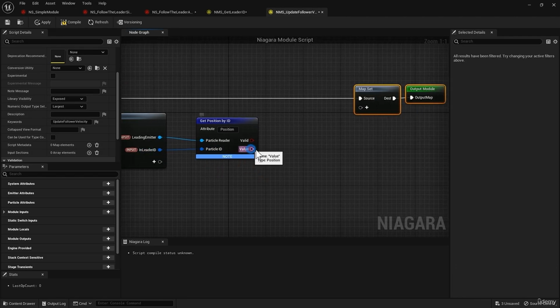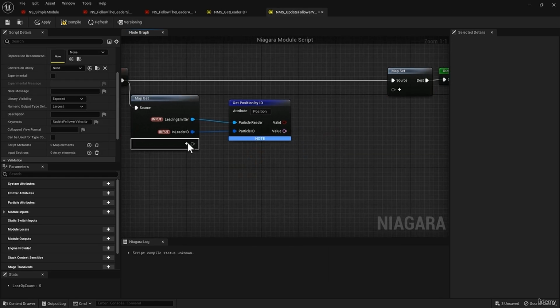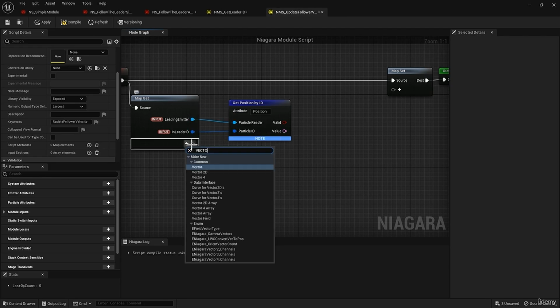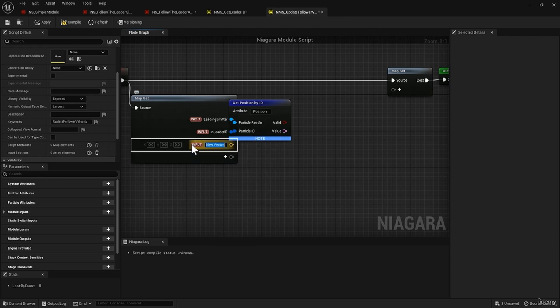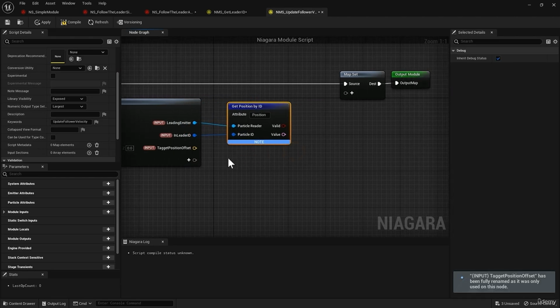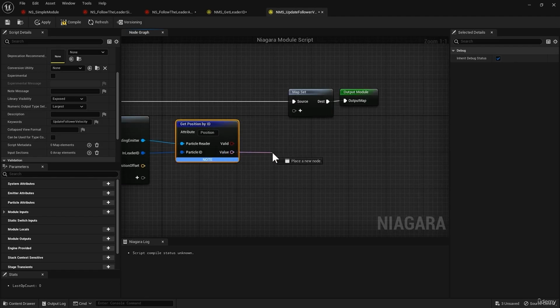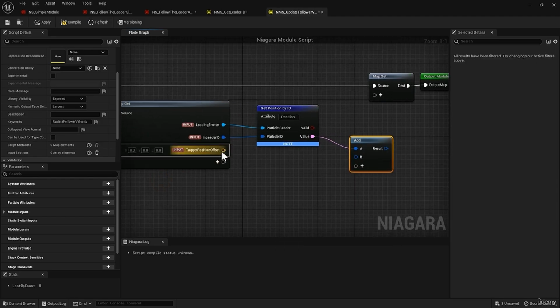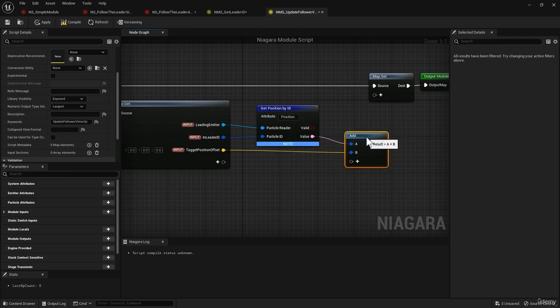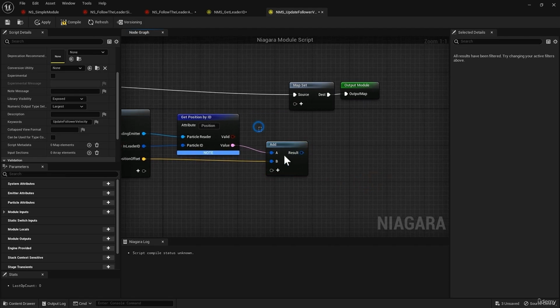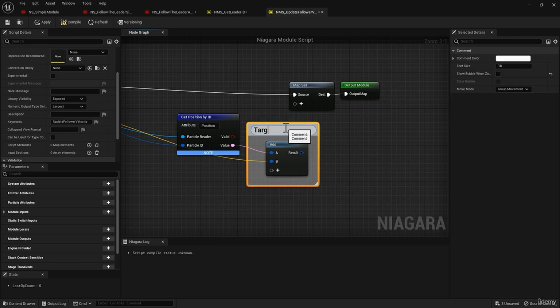And now, the value here will be our target location. And before we perform some math in here, I'm going to create another function input. So this will be a vector, and I'm going to call this target position offset. The reason why we need this is, if we don't set this, all the followers will be overlapping with the leader. In order to separate them, we need to give them a bit of offset for their target position. Alright, I'm going to drag out this pin and use add, and add this target position offset. So this will be our new target location. I'm going to comment this quickly and type in target location.